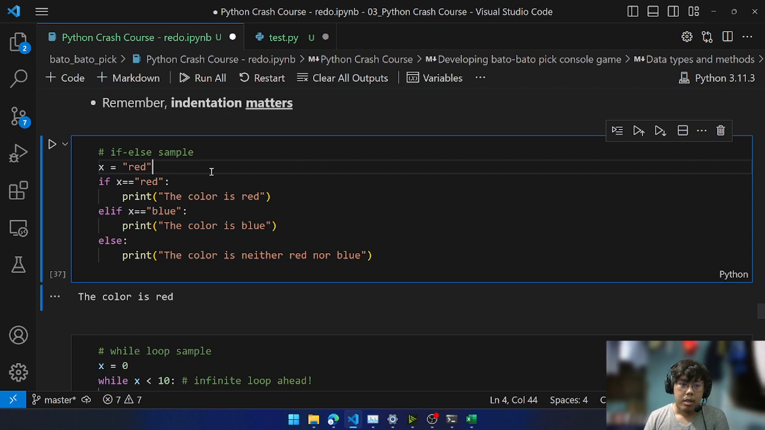Okay? So if else, so meron tayong variable called red or x. Ang value niya is red. Okay? Syntax natin is if x, itong variable, is equal to red. Ito yung mangyayari dyan. Take note of the colon. Okay? Ganyan yung syntax niya.